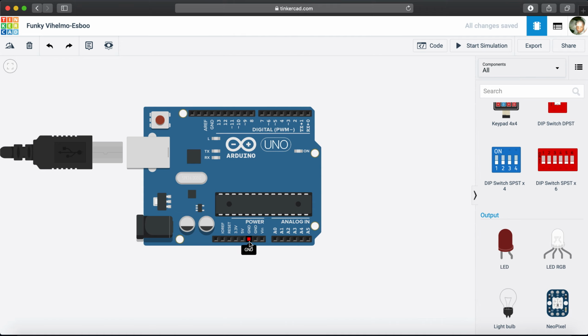Then you have two more grounds on this side, and then your Arduino can supply between 3.3 volts and 5 volts. So itself it receives 5.5 volts power, I think, and then it can give out 3.3 volts, and it can also give out 5 volts to the connected devices.